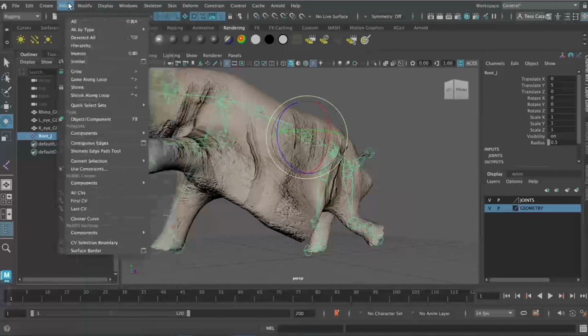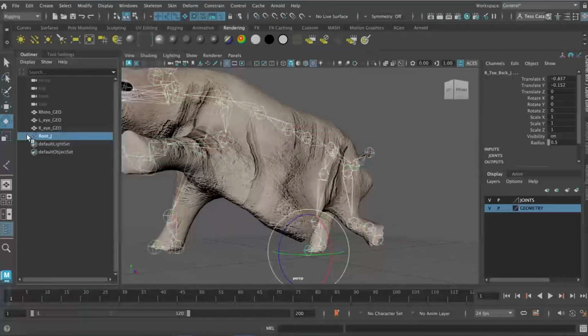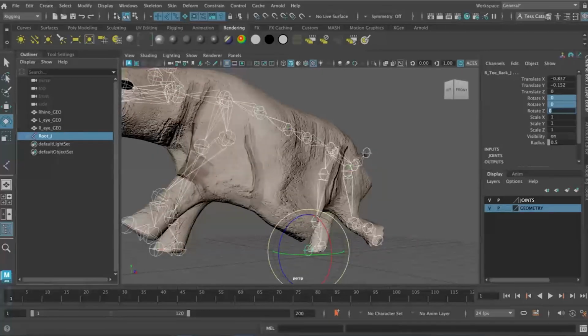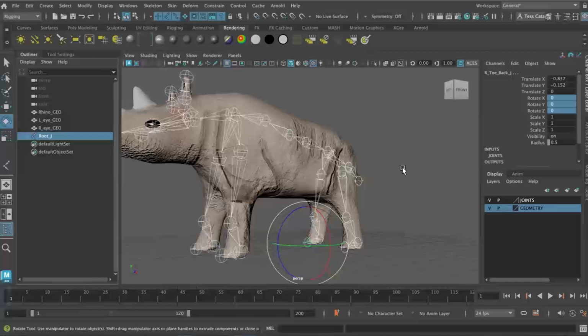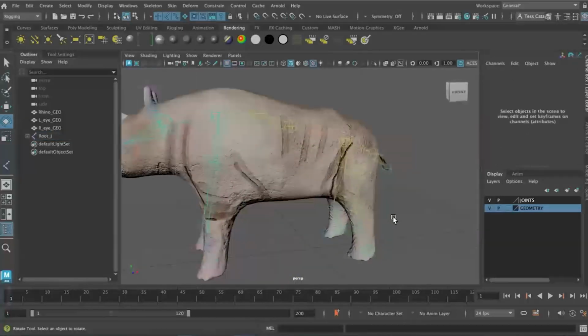No, sorry, not modify, select hierarchy. And so it's going to select everything in the hierarchy, and I can go into these values. Even though there's 0 here, I can hit a value of 0 again, and that will change those rotation values for every joint in the joint hierarchy. And this is how we can get back to this kind of bind pose.